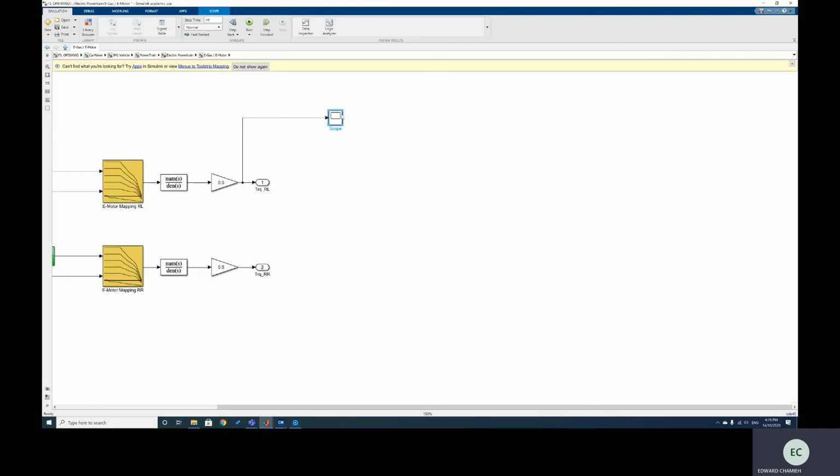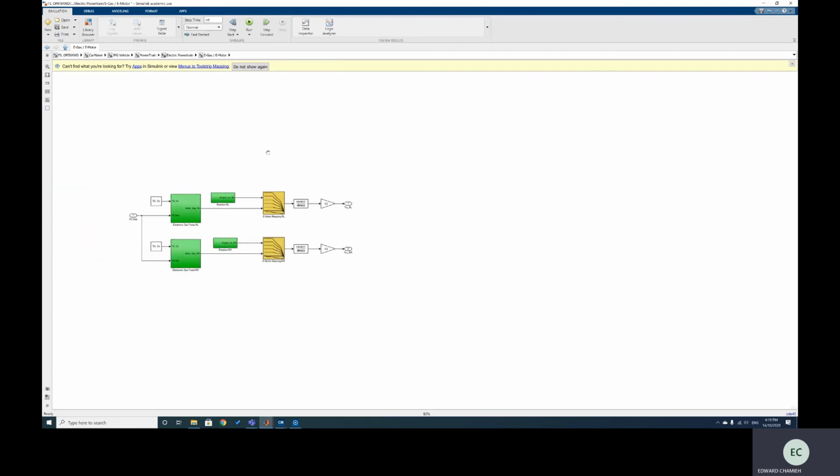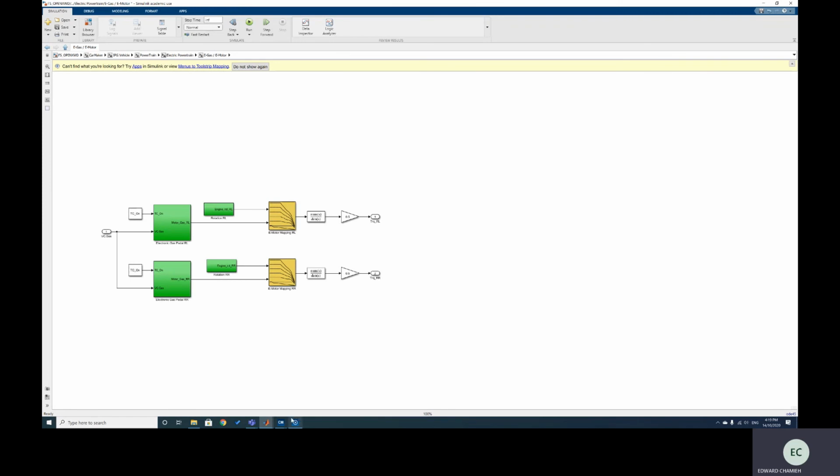inside Simulink, which is really, really beneficial and will be crucial to us creating and testing controllers at a later stage. That being said, thank you for tuning in, and hopefully you learned something from this video.